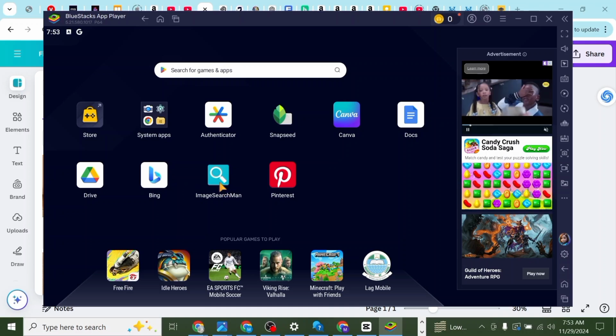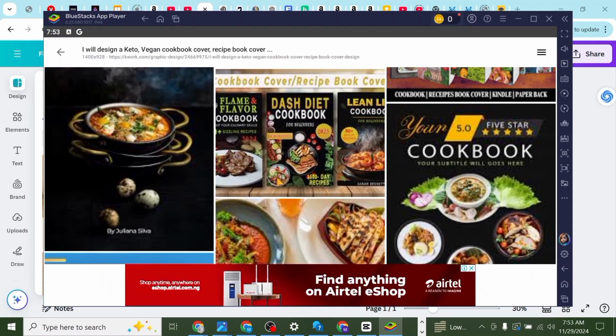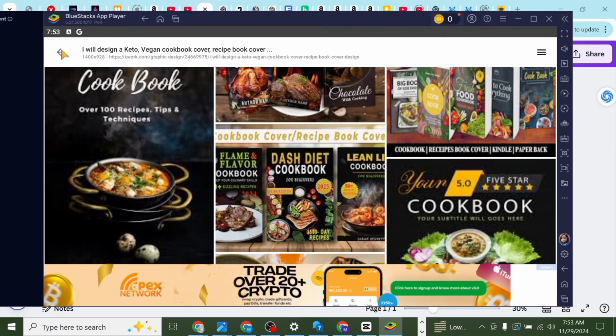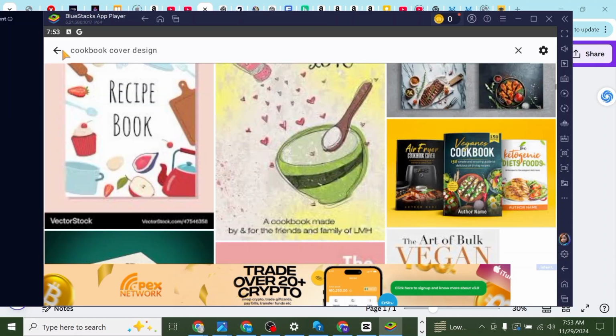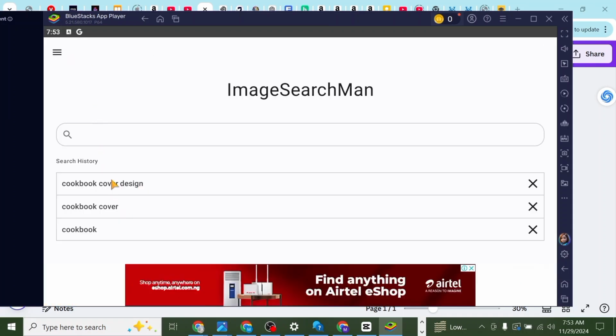You should make sure that that actually enters your head. So all you need to do is to just click on this image search. Now let's go back. As you can see, these are the searches I've actually made.